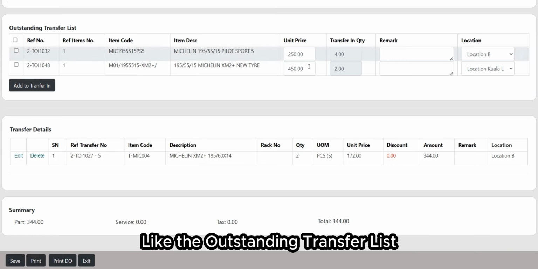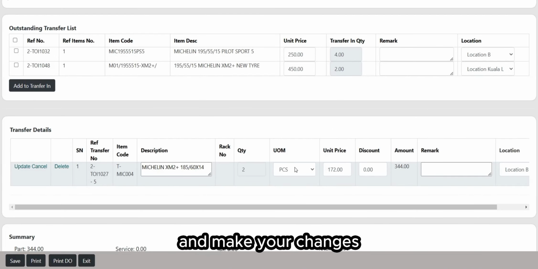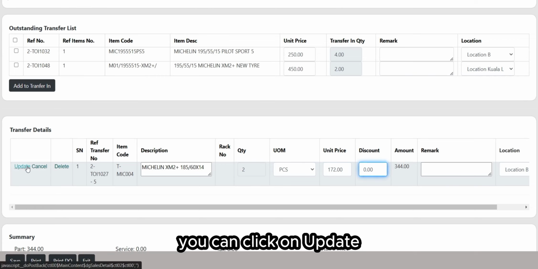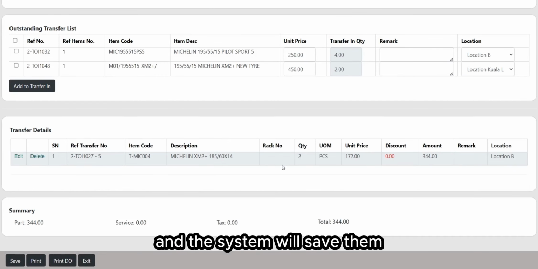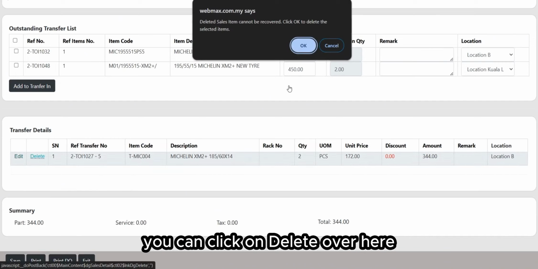Like the outstanding transfer list, if you would like to edit the entry, you can also click on edit over here and make your changes. And after you're done, you can click on update and the system will save them. If you would like to delete this entry, you can click on delete over here.